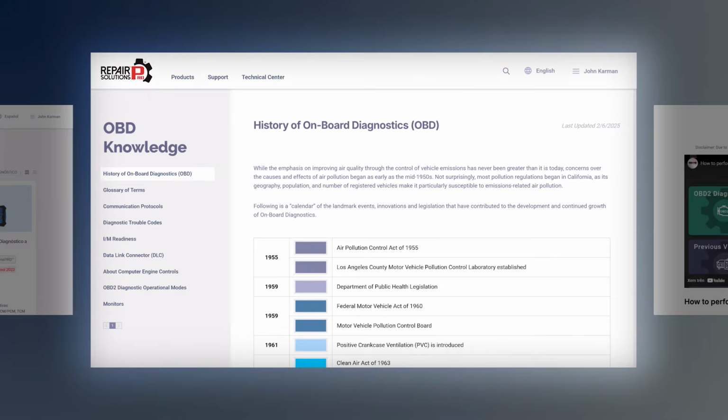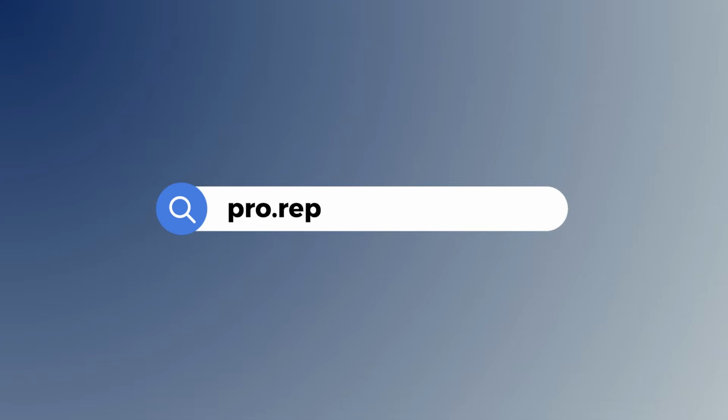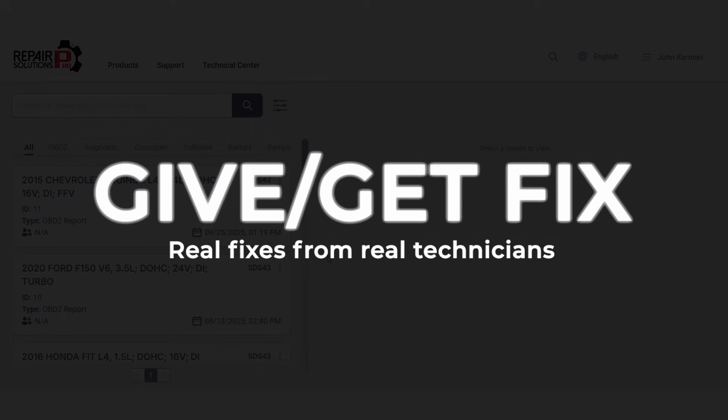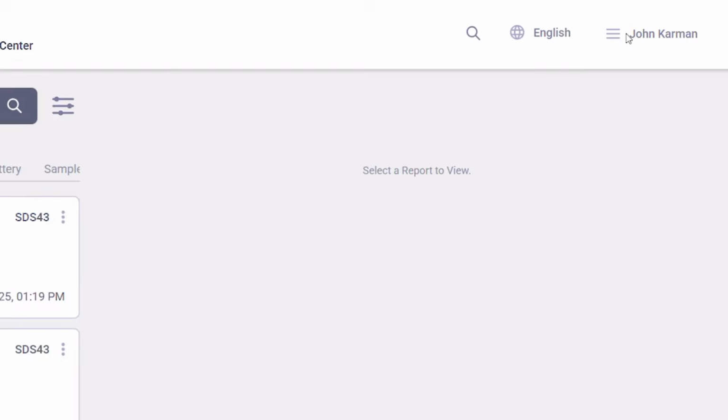To explore all of the new features, first, go to pro.repairsolutions.com. Log in or register an account if you haven't got one. Go to Give and Get Fix to get real fixes from real technicians in the field with verified solutions.